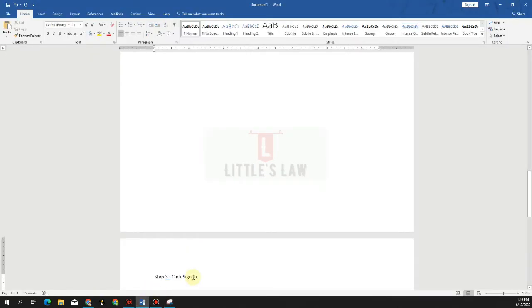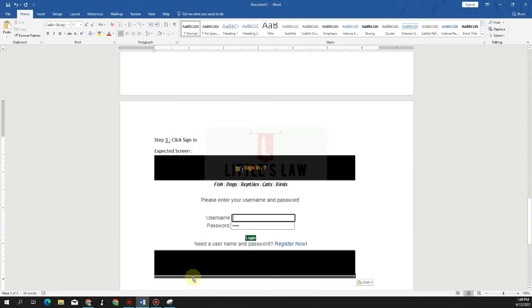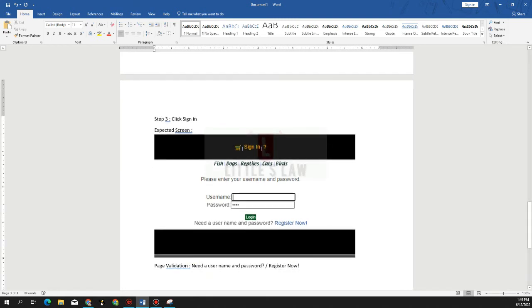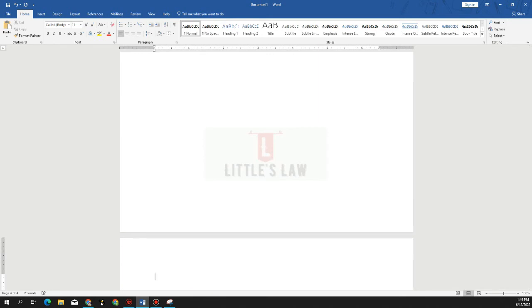So we click sign in and the expected screen is here, and the page validation is going to need a user name and password. We can create this, or we can even keep register now as the page validation. And then let's go to step 4, that is log in to the application.